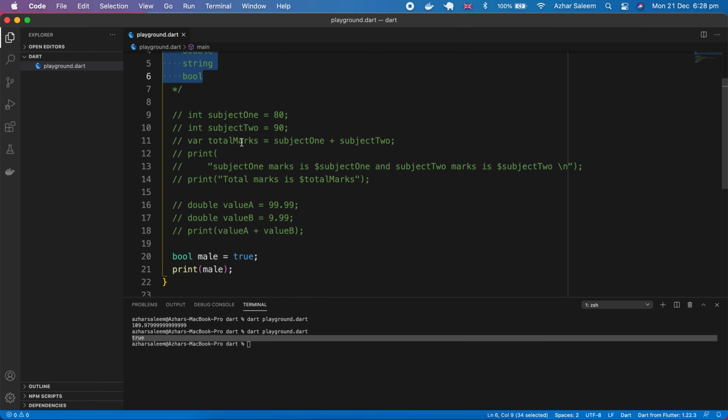So easy. Nothing is complex or rocket science here. Dart is very easy to understand. If you know any language before, even PHP, you can easily understand the Dart language.